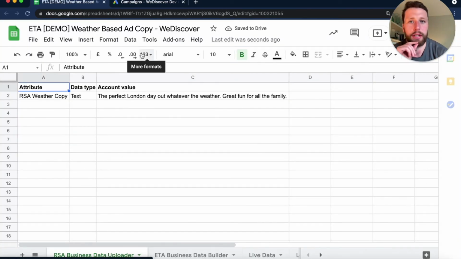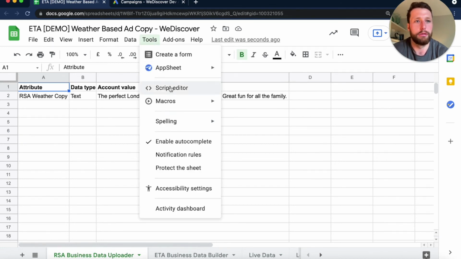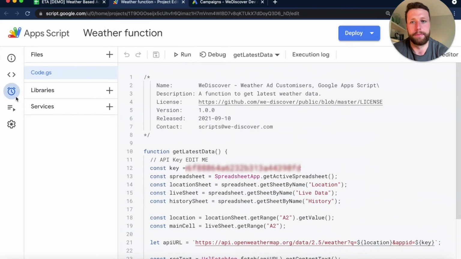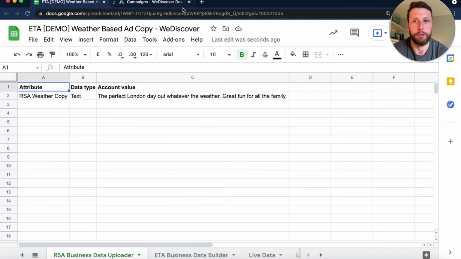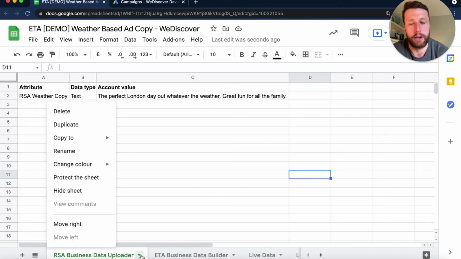What's worth noting is that when we make a copy, our triggers on our Google script are going to stop working. So if you are doing both RSAs and ETAs, what we need to do is go back into Tools, Script Editor, and create a new trigger. So I won't go through the whole process now, but as you can see, there's no trigger here. So you will need to do that step again. But we've already covered that, so just review that piece of the video or article if you need to do that.